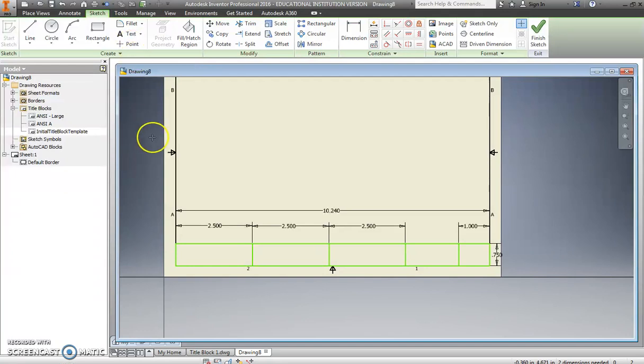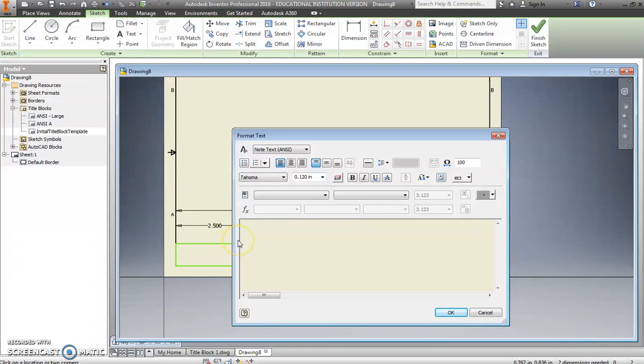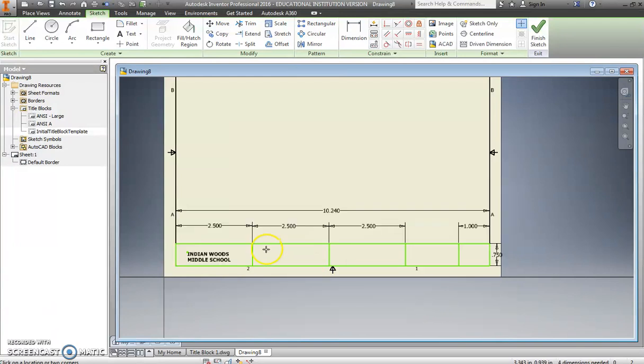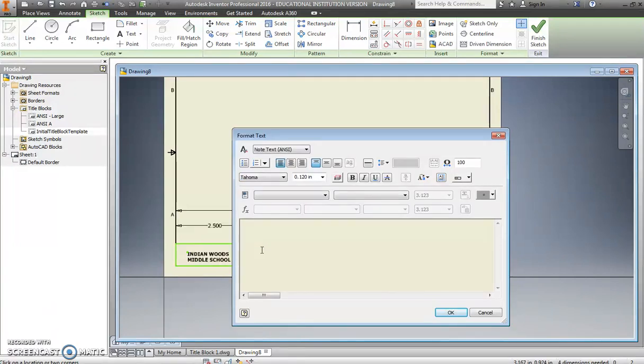So go up to your text command, and I want the school name in the first block. So select that, and we want to use caps lock and make this bold. We'll just type Indian Woods Middle School. Click OK. And the next block, I want your name, so we're going to have Drawn by, colon, oops, redo that, this is not bold, click OK.